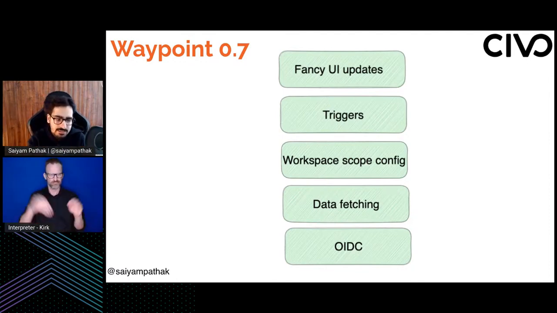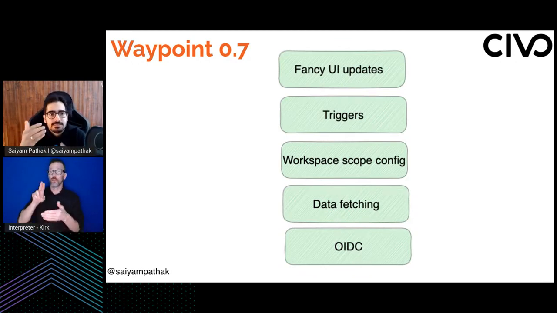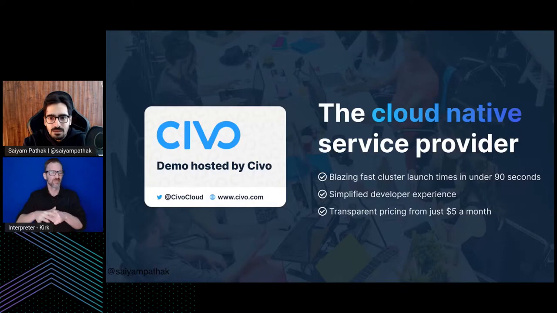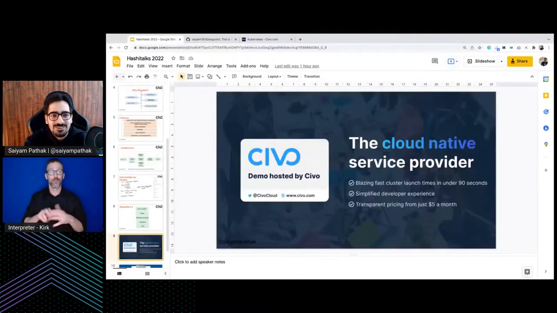Then obviously OIDC, you can log into your Waypoint UI using OIDC web via Google, GitLab, and other providers, Okta integration as well. So we'll go through it. We'll see how much time we have. Yeah, so all the demo will be hosted on Civo. So let's move, not to the thank you slide, to the demo slide.